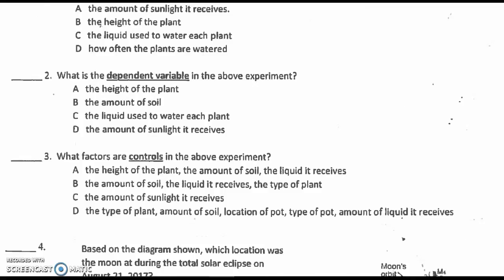Number 3. What are the controls in the above experiment? A, the height of the plant, the amount of soil, the liquid it receives. B, the amount of soil, the liquid it receives, the type of plant. C, the amount of sunlight it receives. D, the type of plant, amount of soil, location of pot, type of pot, amount of liquid it receives.